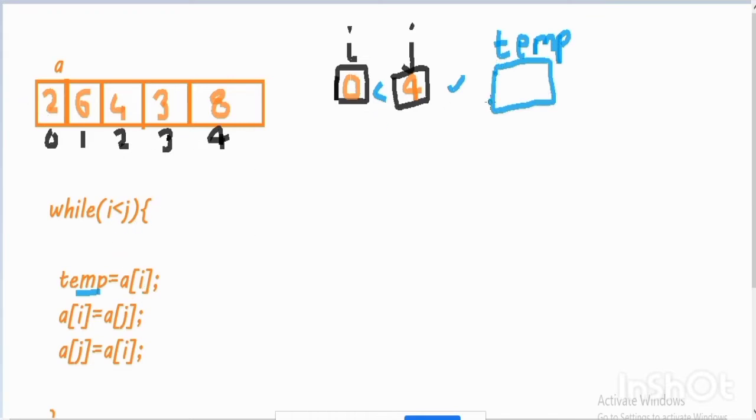Now assign a of j to a of i, means a of 0. a of 0 is equal to a of j. So a of j, a of 4. At index 4, 8 is present, so assign 8 to 0th index.